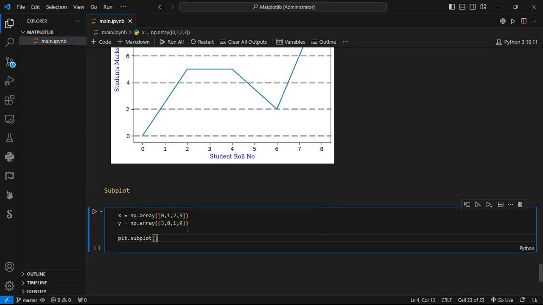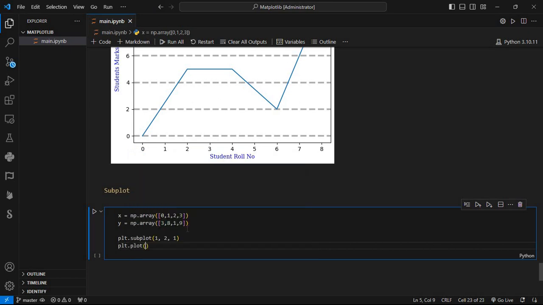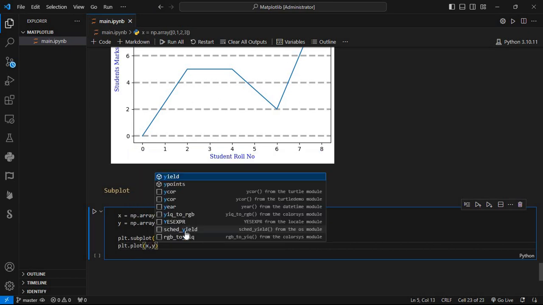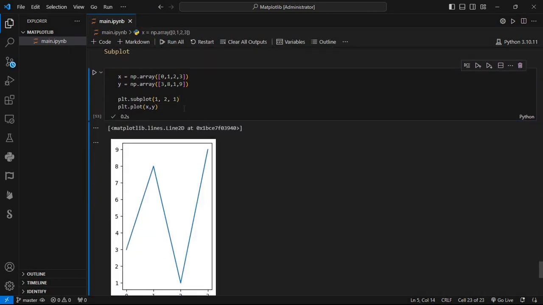Okay, now we can write plt.subplot, and here we are going to pass 3 parameters. First, 1 means it will be at the first row, 2 means it will be the second column, and this is the first subplot, so we are going to write 1. Okay, now we are going to write plt.plot, and we are going to pass the variables x comma y. So this is the first plot. Let me run this, so we can see.